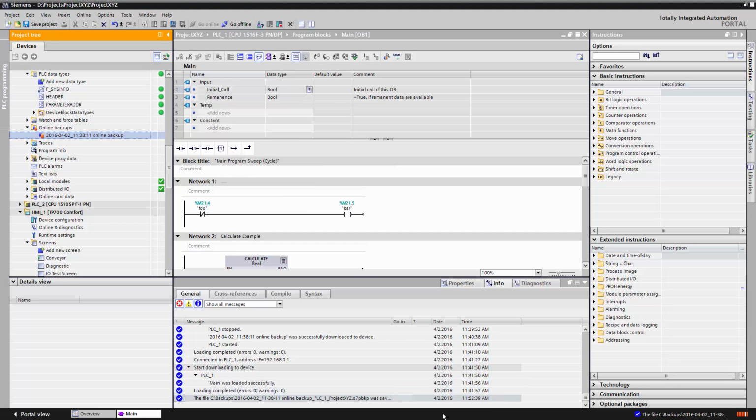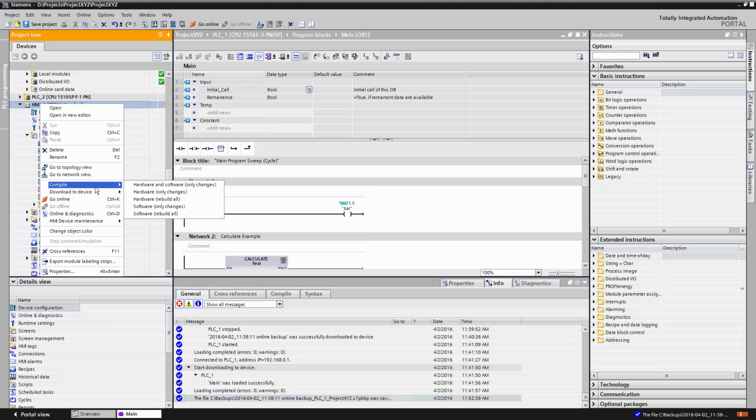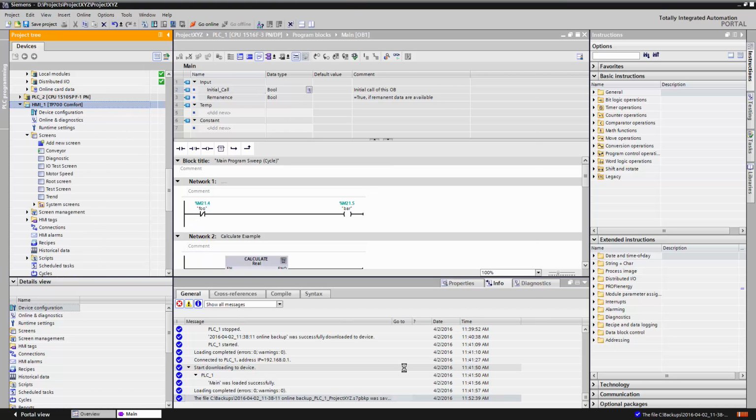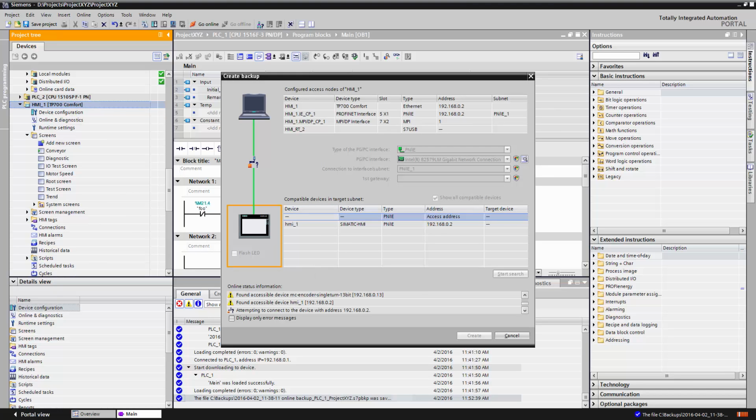Next, let's take a look at backing up our HMI from within TIA Portal. So if I want to do a complete backup of my HMI, and this includes my screens, my data, my recipes, my licenses, I can do that straight here from TIA Portal. To do that, I can right click on my HMI, go to HMI device maintenance, and then select backup. So here it's going to ask me how I wanted to navigate to my HMI. So I'll do a search, and then with my HMI selected, I'll press create.